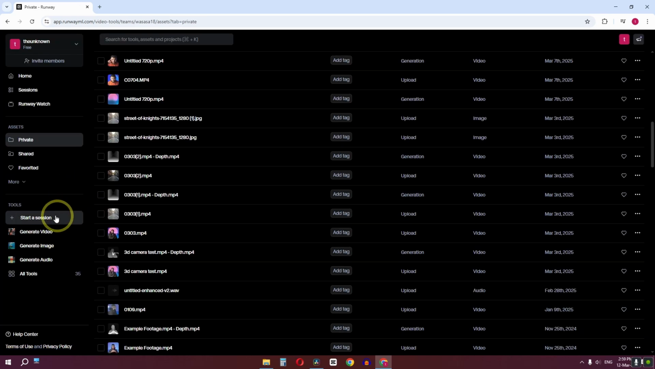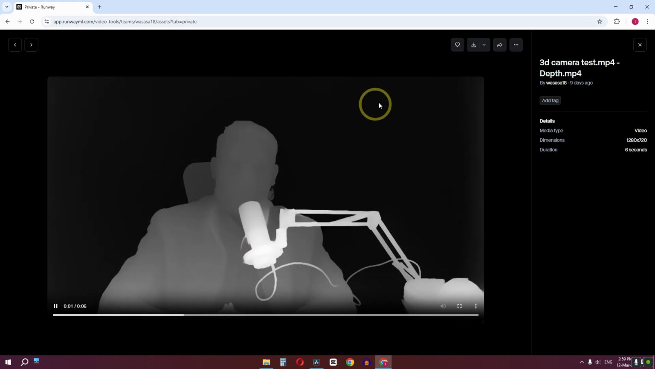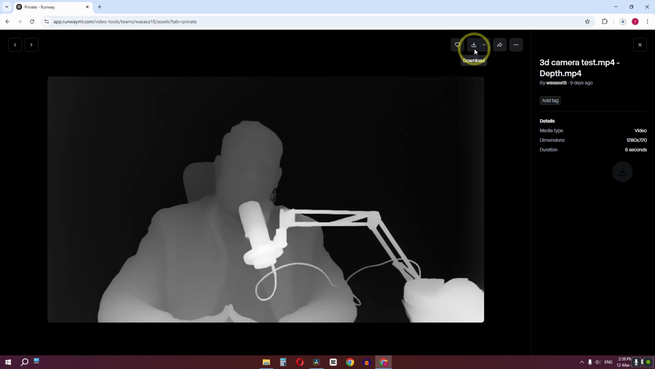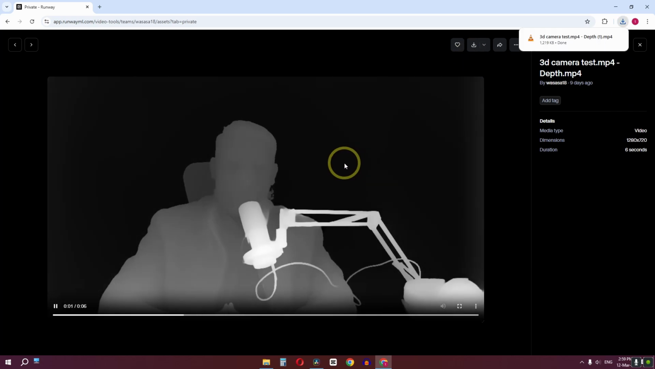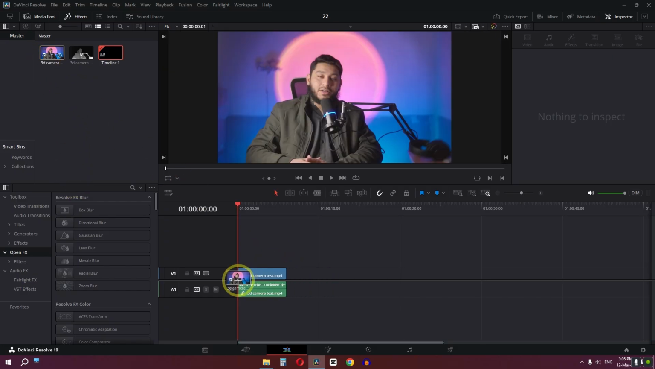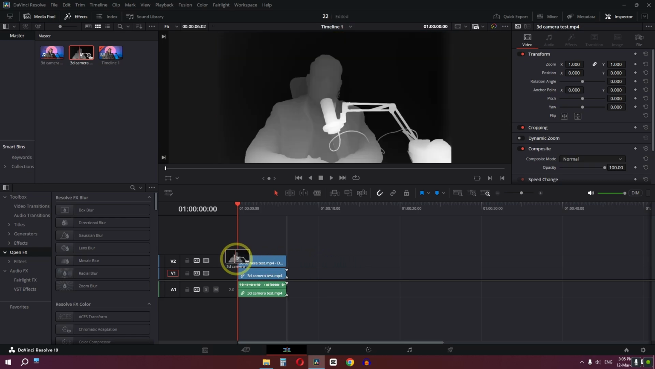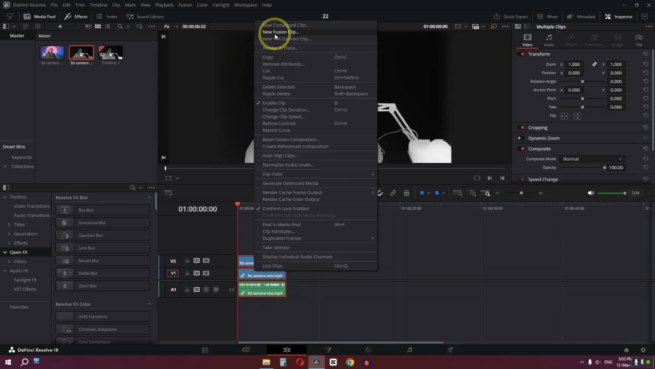Now once you created your depth map, go to the asset and go to private. Open your depth map and download your depth map right here. Now we can close Runway ML. Now import your video and import your depth map in DaVinci Resolve timeline. Select these two, right click and create a new Fusion clip.